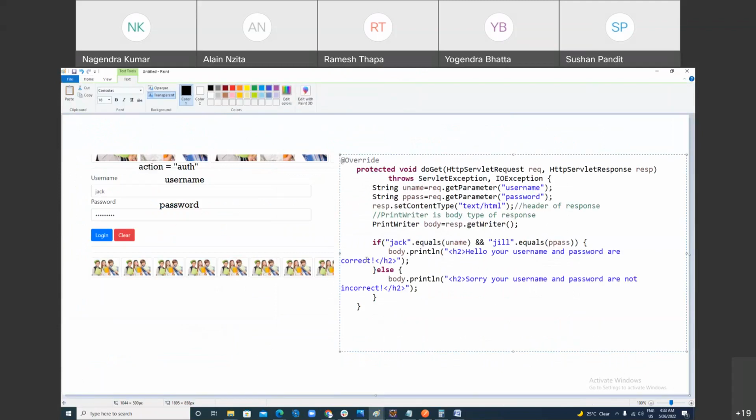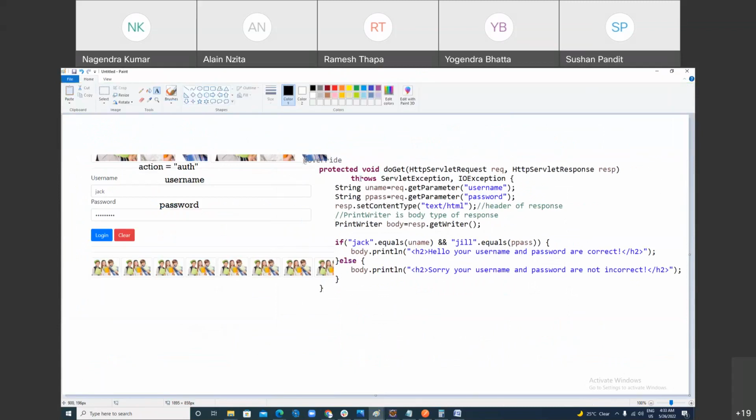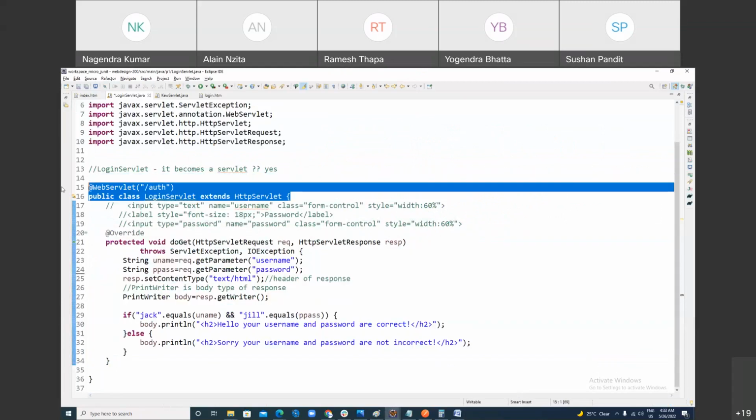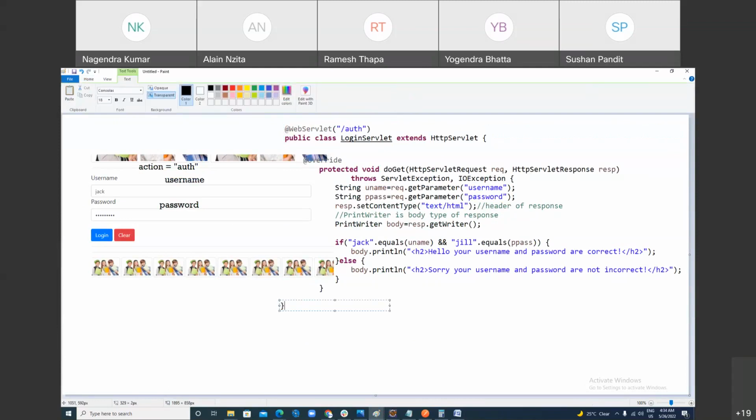Can you see this? Sir, yes. No need to say yes if you don't understand, okay? Say no, right? So this is the servlet that will be invoked. And in this servlet, we can write the class also for better understanding. And this is the closing of it.